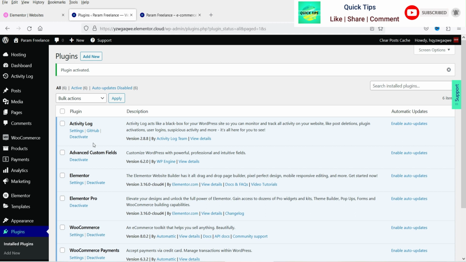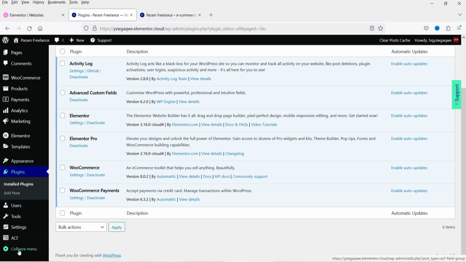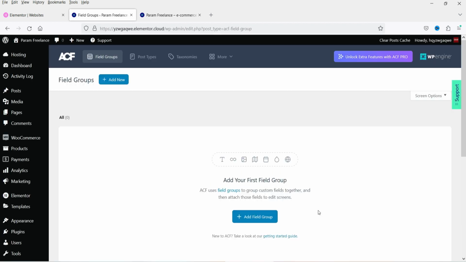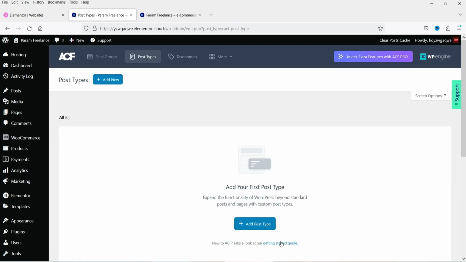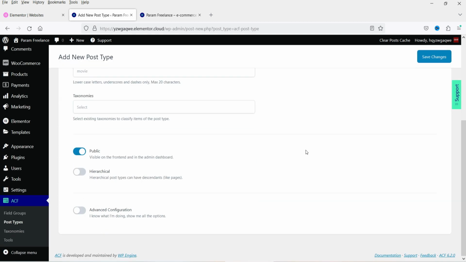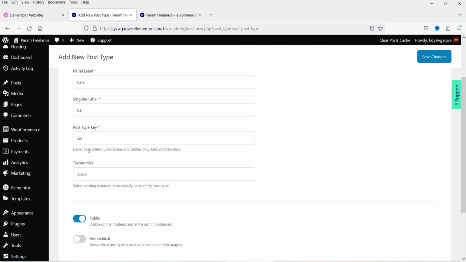So the plugin is installed, and in the bottom left hand corner you will see this option ACF. Click on it. Now first we are going to create post types so that we can add new cars. So click on post types, click on add post type. Now here you will see different options. This will be plural labels for the post type that you want to show. So here I want to show cars, so I'm going to select plural label cars. Singular label will be car, and post type key, that will be kind of slug for the car.